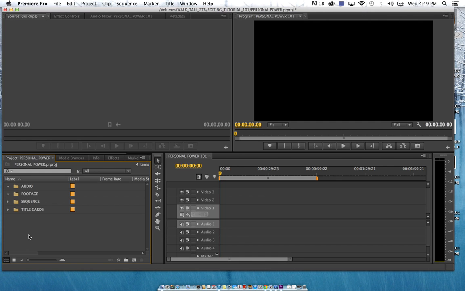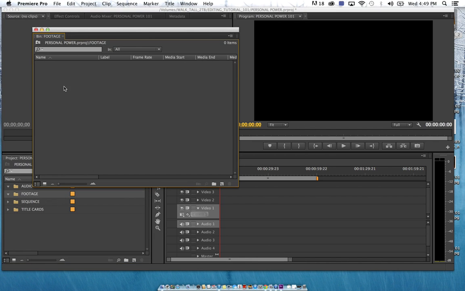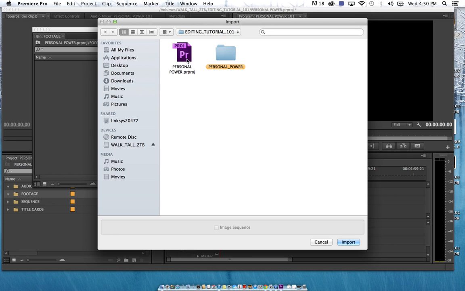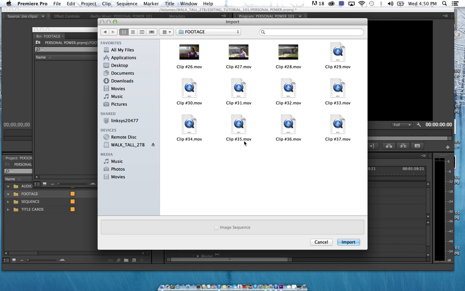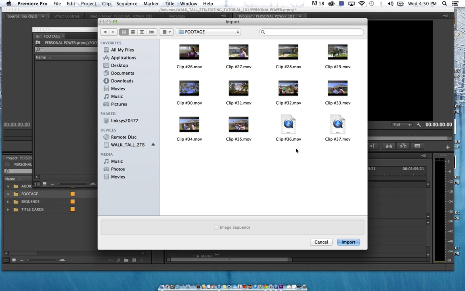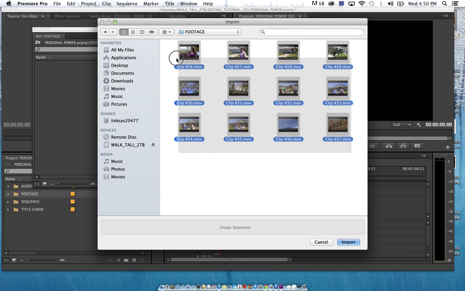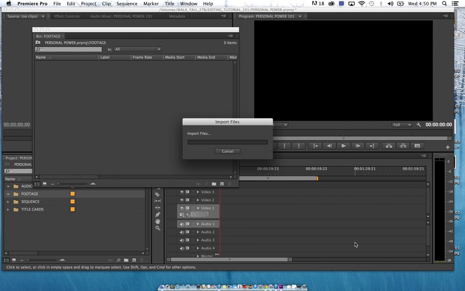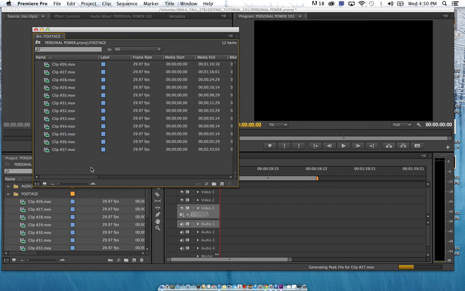Now that we've created the bins, the next thing we'll want to do is import the footage into the footage folder. I double clicked it. Now we're in here, so we go control, left mouse click, and we're going to import. It brings us right to our Edit Tutorial 101 folder. We'll go into Personal Power, then into the footage folder, which we created to isolate the clips. Here we find 12 clips from the day that we went to shoot. I'll select all these clips and import. Boom, now they're imported.